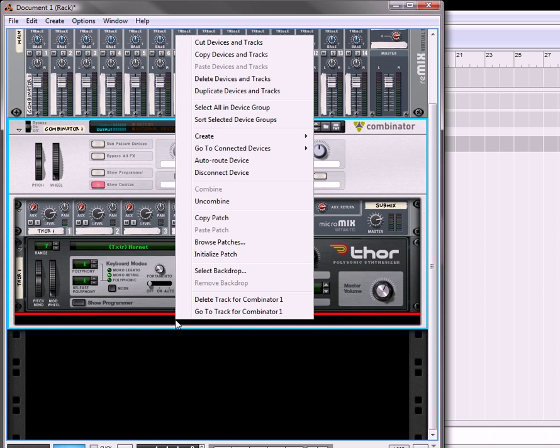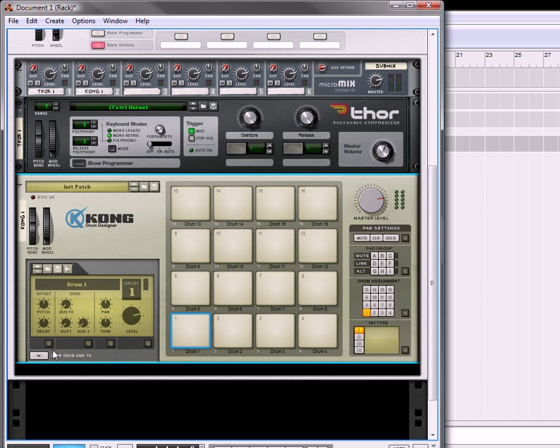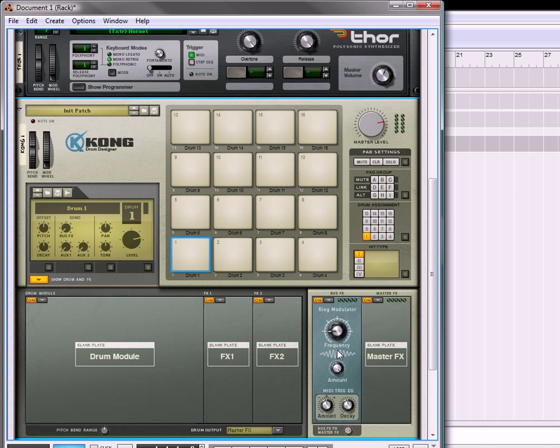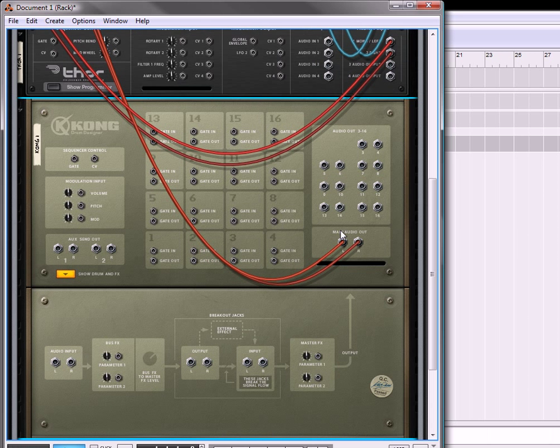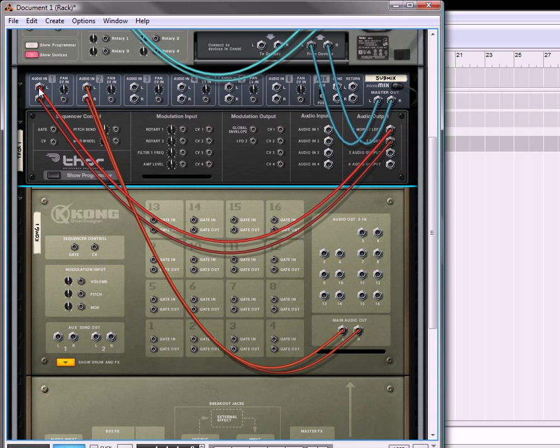Okay, now we're going to create a Kong device. And inside the Kong, what am I going to put? Let's do a ring modulator. And then let's hook it up. So the main outs are going into here.